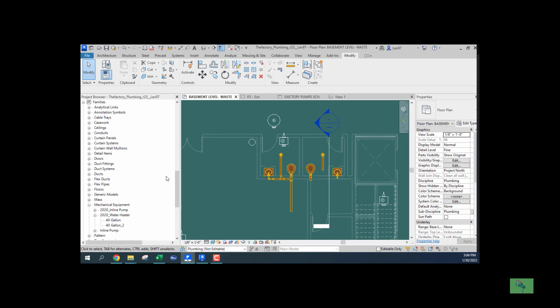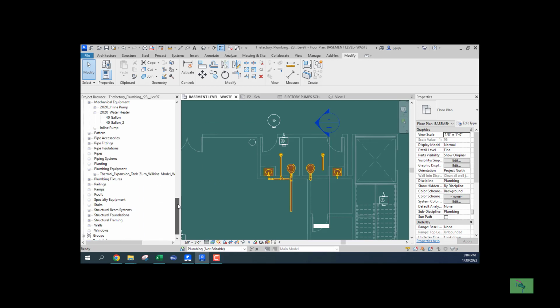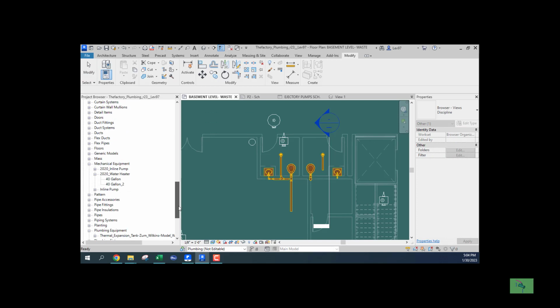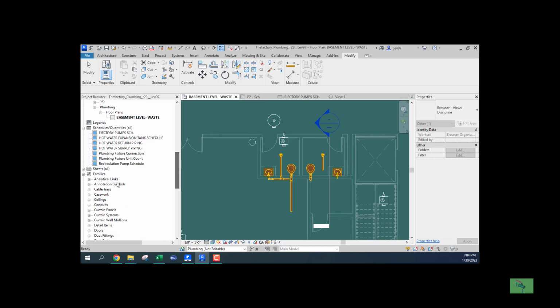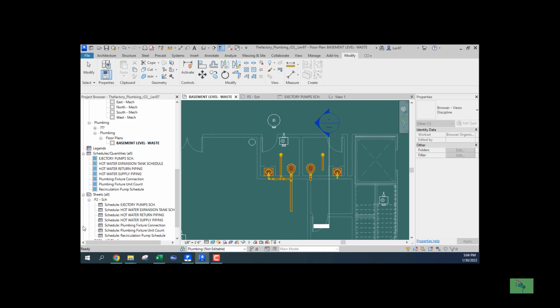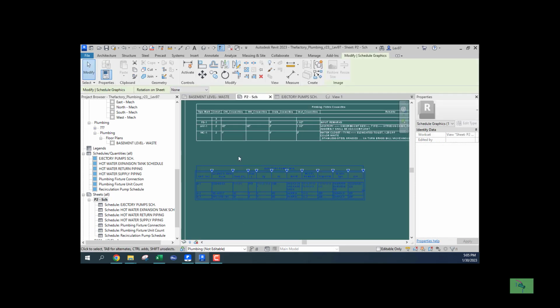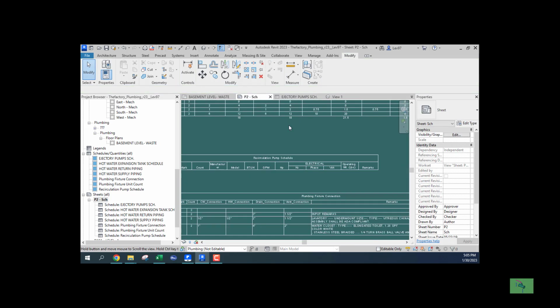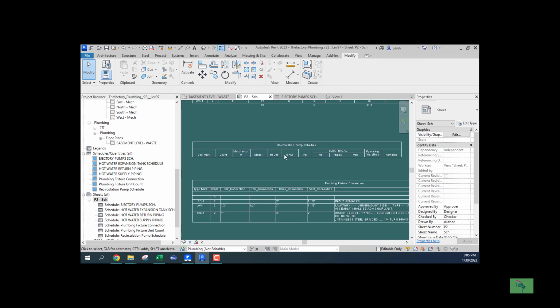Because Revit can create schedules, but it can update automatically, which makes it pretty good or better than AutoCAD. I'm trying to get to my schedules, or my sheets. They were hidden back here. I just want to show you guys. See, this is the sheet. This is a Revit schedule sheet. All of this stuff is based off of the information that's in the model.